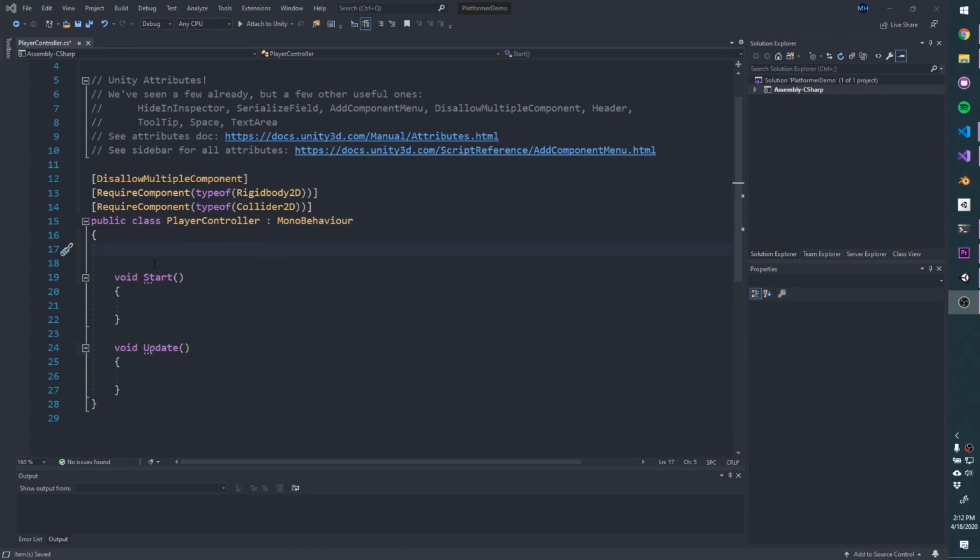We can apply them to fields as well. So I can serialize a field. And since this is a player controller, we're going to need some kind of speed. So I'm going to create a private float speed. And we've seen SerializeField before. That applies to the speed field and makes it show up in the inspector.